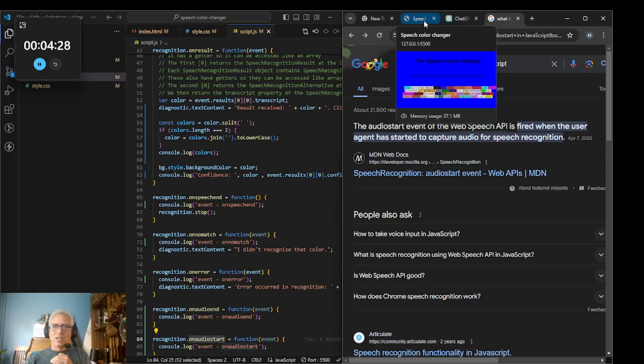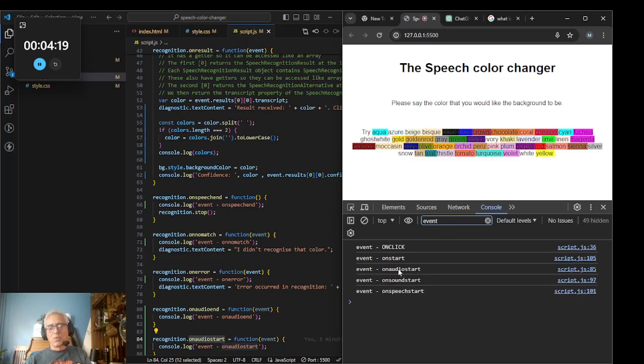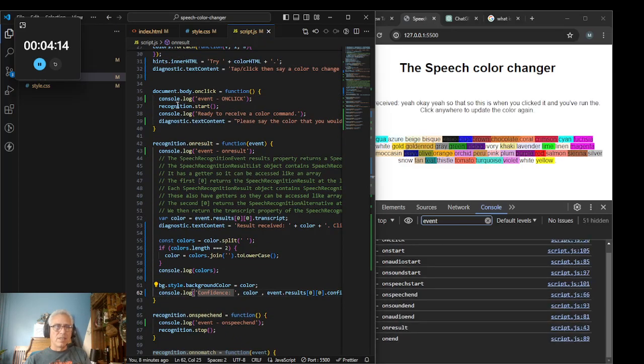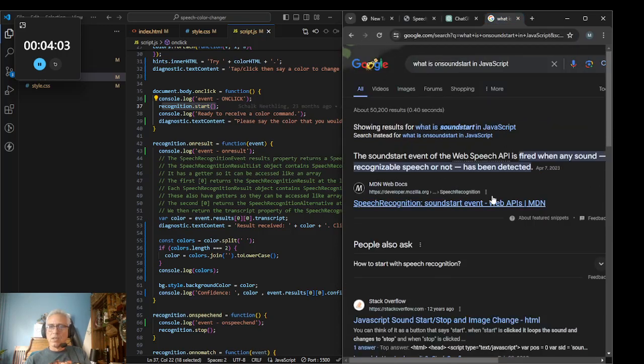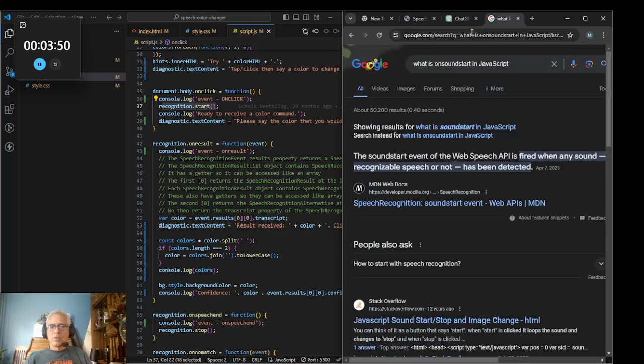So if I don't say anything, does on audio start happen? Yeah. Okay. So this is when you clicked it and you've run this command, and then this is on sound start when it first hears something. So let's go back to there. When it hears any sound, and then I guess now I kind of see a pattern here. So this is when it recognizes a sound as words, I'm guessing. So let's go forward.